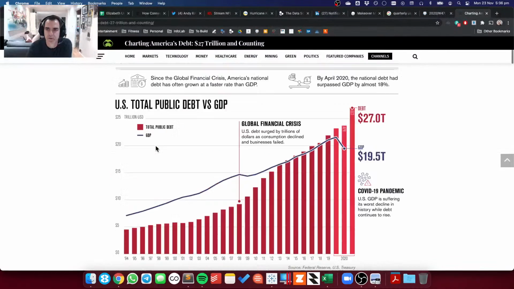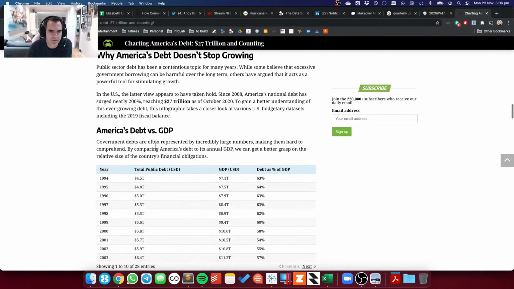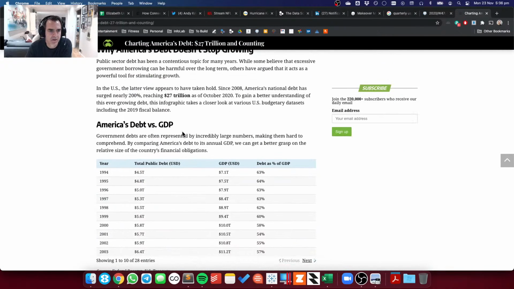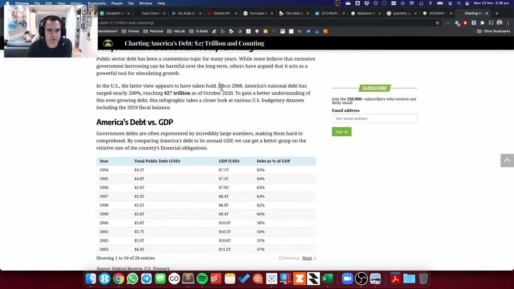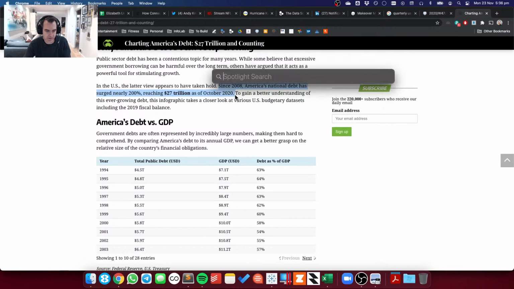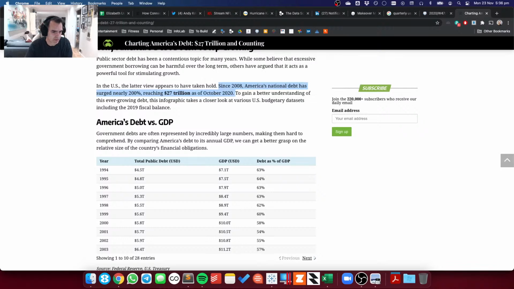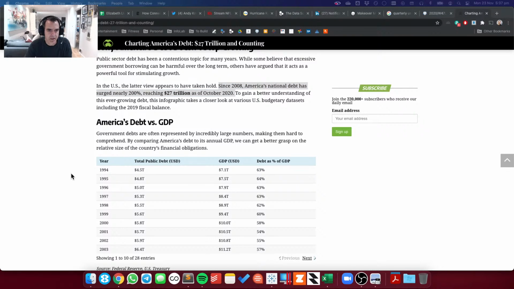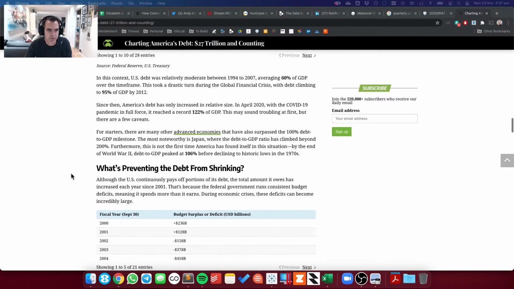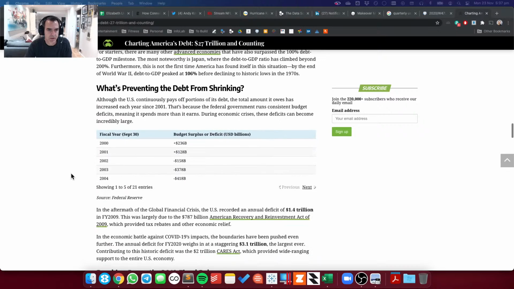Okay, so that's about it. The one key fact that I really liked there was this one: since 2008, the national debt has surged. So I'm going to copy and paste that. Let me just stick it over here on my notepad.